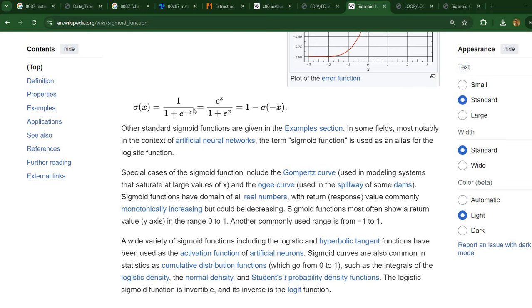The sigmoid function, you can see it here in Wikipedia, has this formula, but it also has this equivalent formula. So it can be written as either 1 over 1 plus e to the power of minus x, or e to the power of x over 1 plus e to the power of x. For my implementation, I will use the second formula, since it allows us to compute e to the power of x once and then reuse this value.